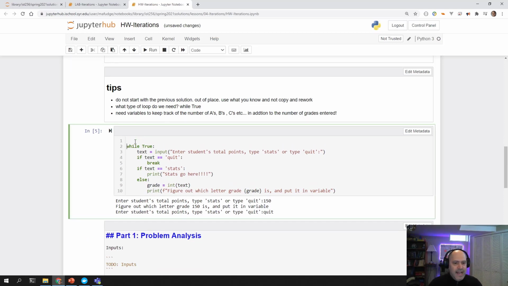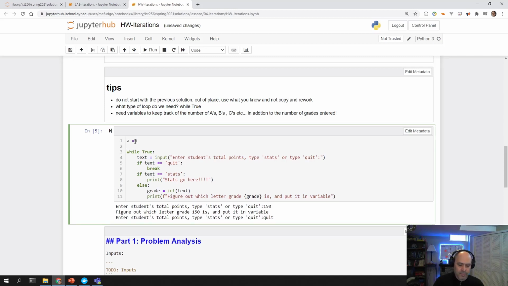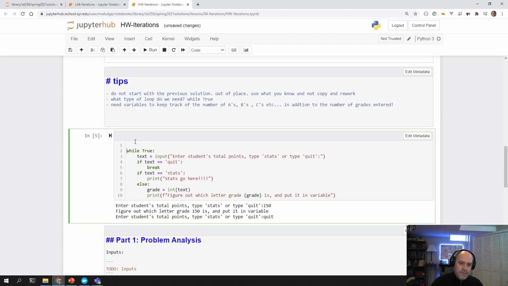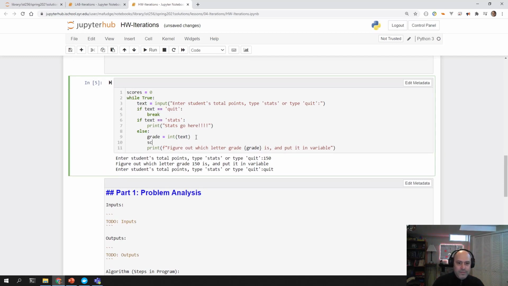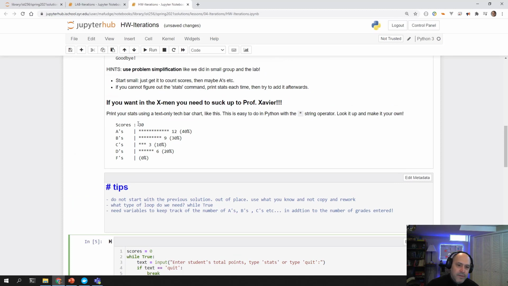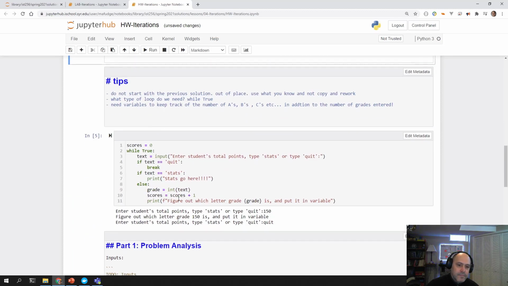So I always should initialize variables. Up here I would have my A grade is 0, B grade is 0. You should initialize all your variables. So I'm going to do scores. Say scores 0. And then what happens when you come down here? Well, scores equals scores plus 1. Scores is the number of grades that you have inputted. I'm just counting the number of numbers you're giving me.